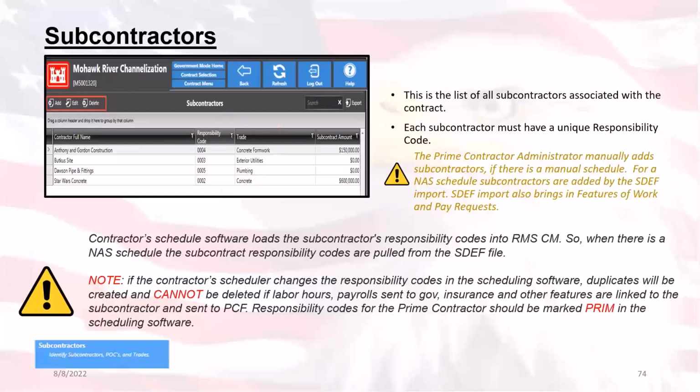Now, if the contractor does not have the subcontractor set as the same responsibility code in this module as they have it in their NAS, then there will be duplicates. And those duplicates cannot be deleted if labor hours, payroll sent to government, insurance, or other features are linked to those subcontractors and they have been sent to PCF. So it is important to ensure that your contractors understand that the responsibility codes need to match the responsibility codes in their NAS software.